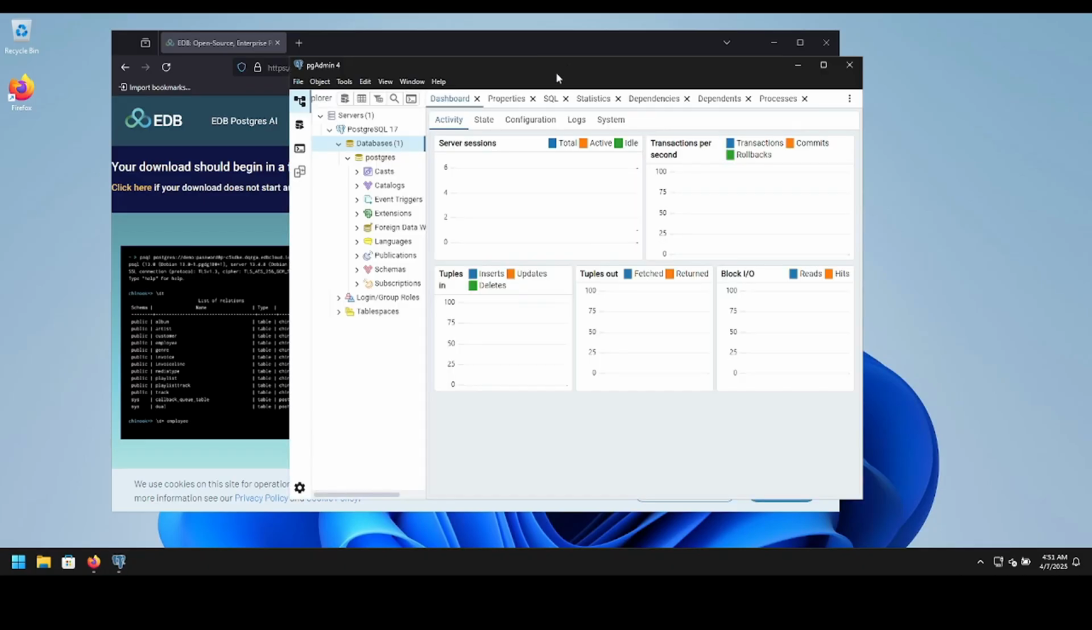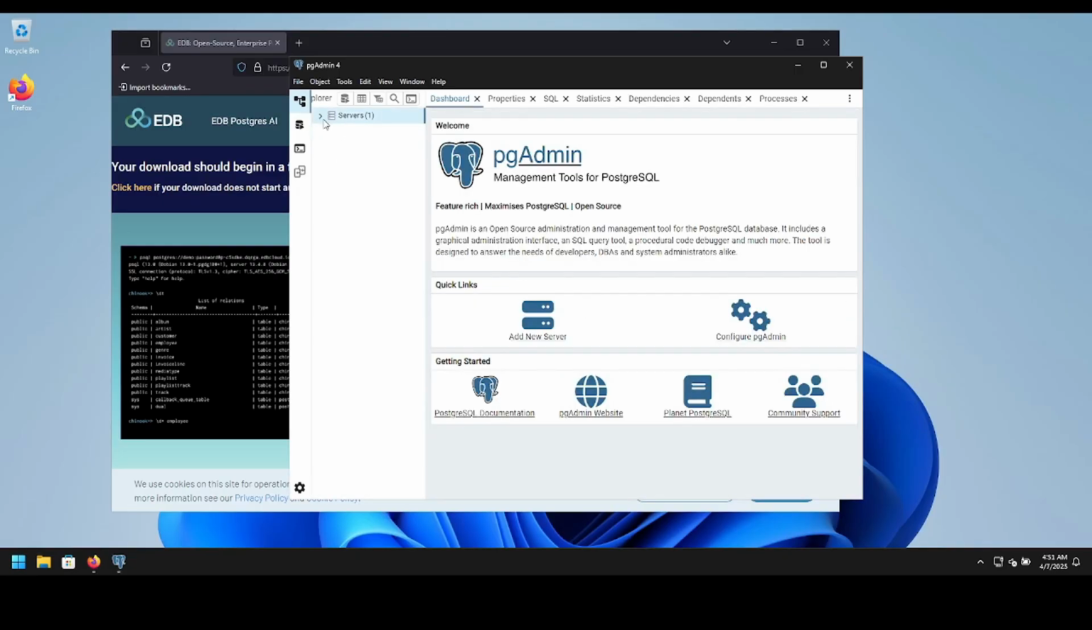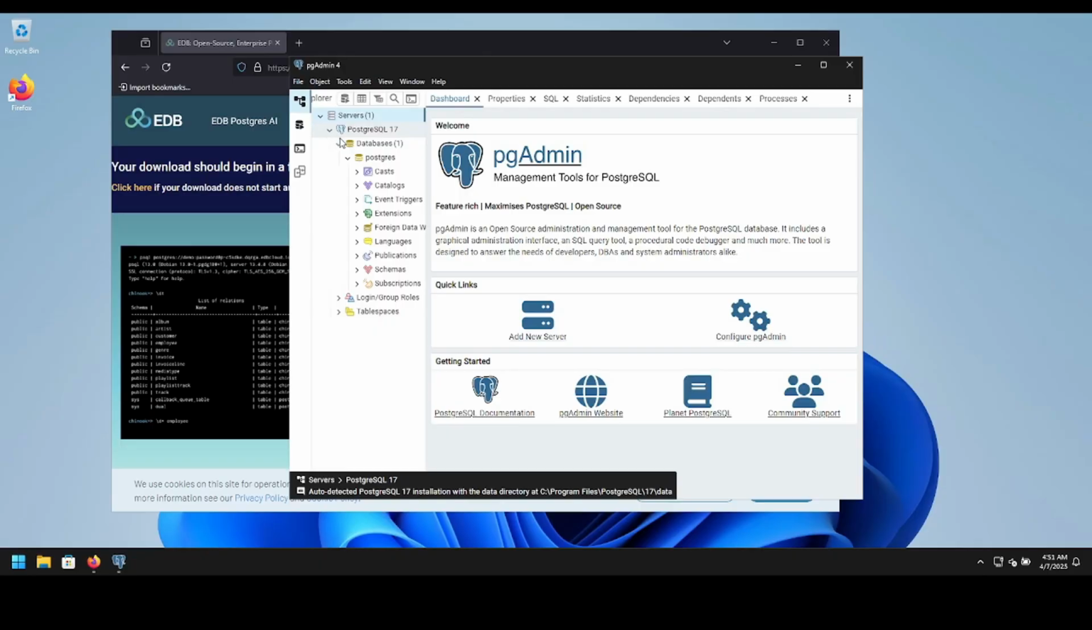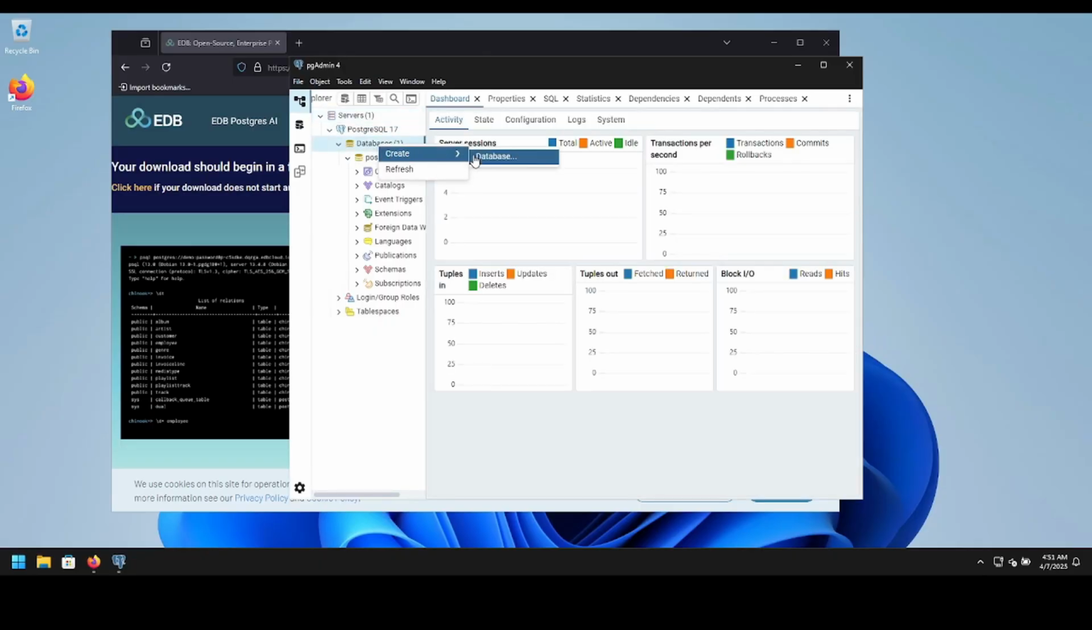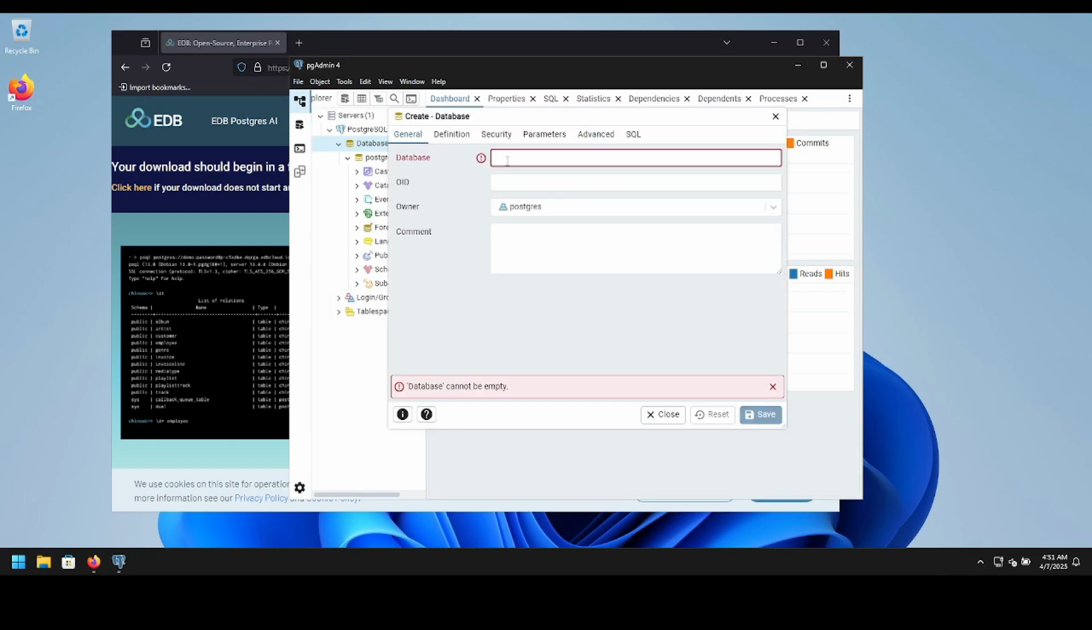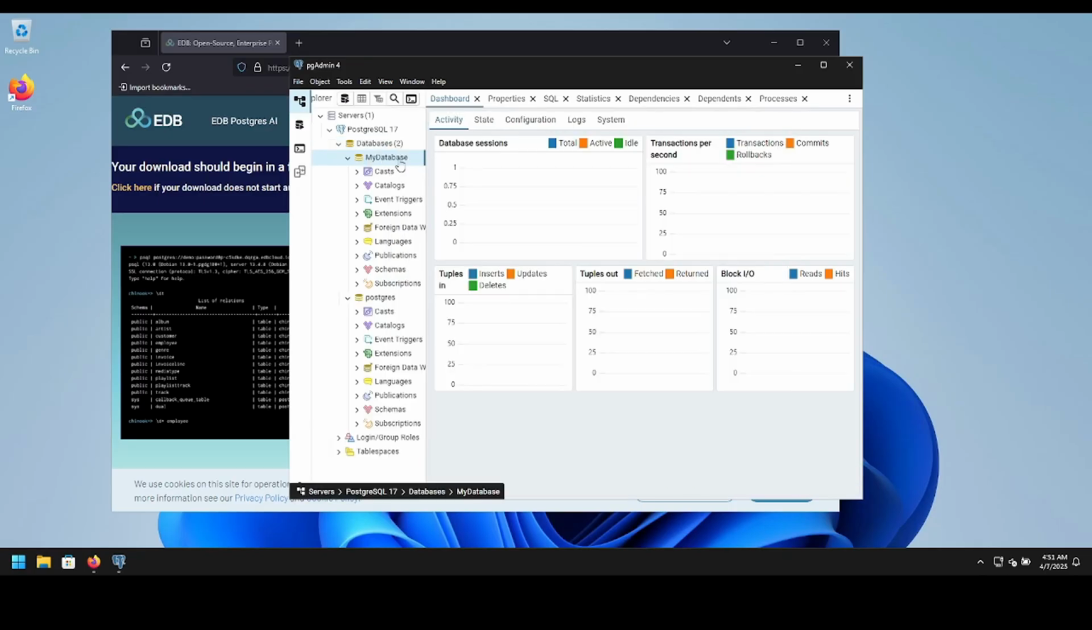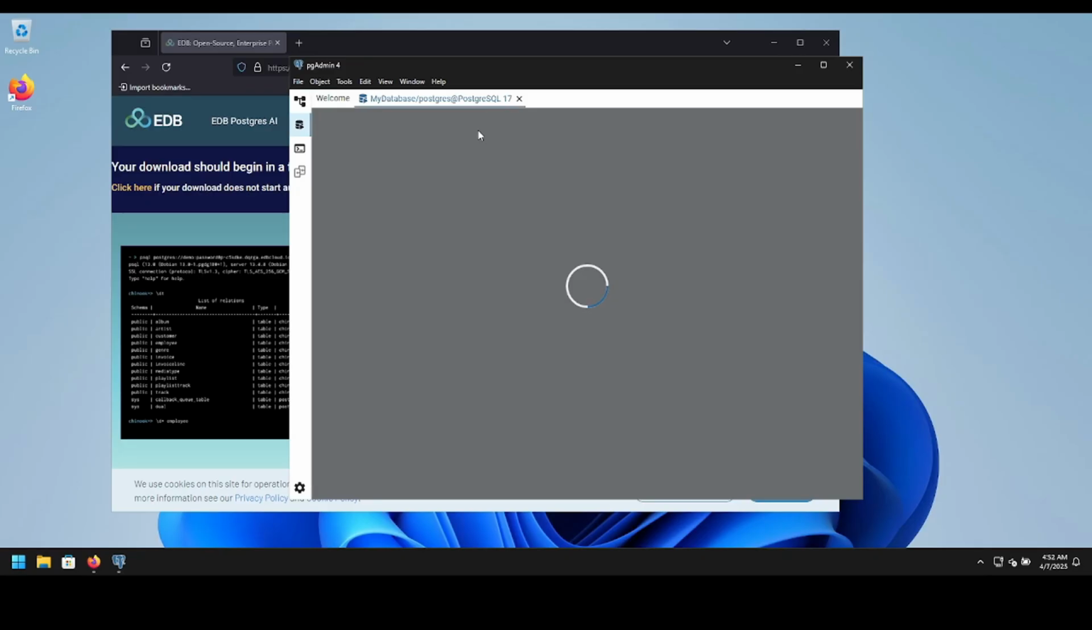Now when you reach here, you can test it by going to create database. Also I want to tell you that when you first open this, it's going to ask you for a password, and I hope you didn't forget it. You can click here to create a new database. I'm going to call this my database. So this is our new database. You can click on this query tool to write some queries.